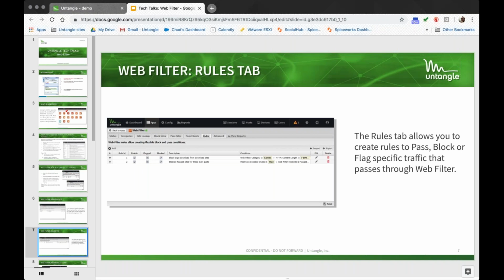This is within the WebFilter app on a policy. So if I'm in my teacher's policy, I can technically come over here to the WebFilter app in rules, and I can say, I want to allow games for this user. I want to block social networking for this device. So it's an interesting thing we can do within a policy.